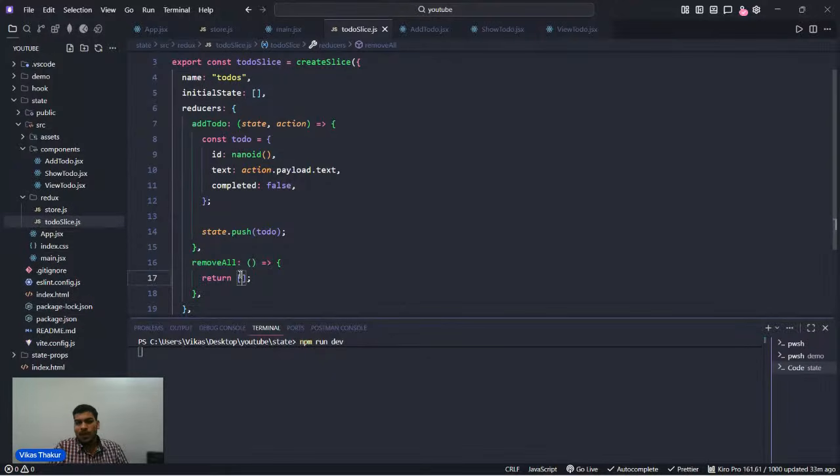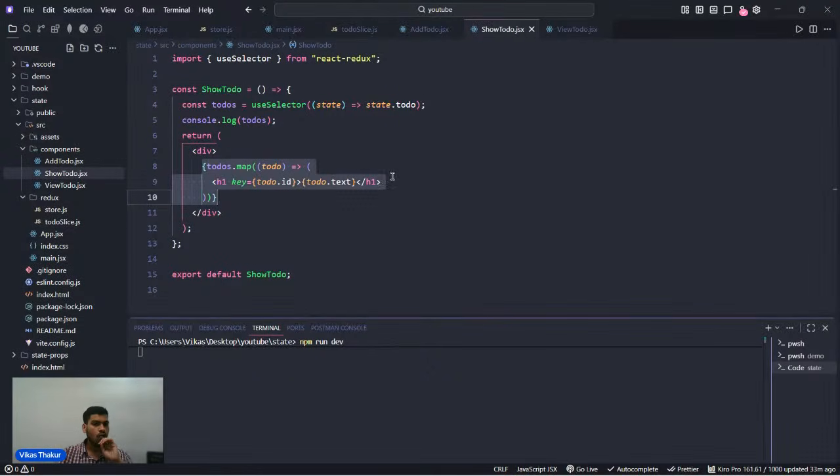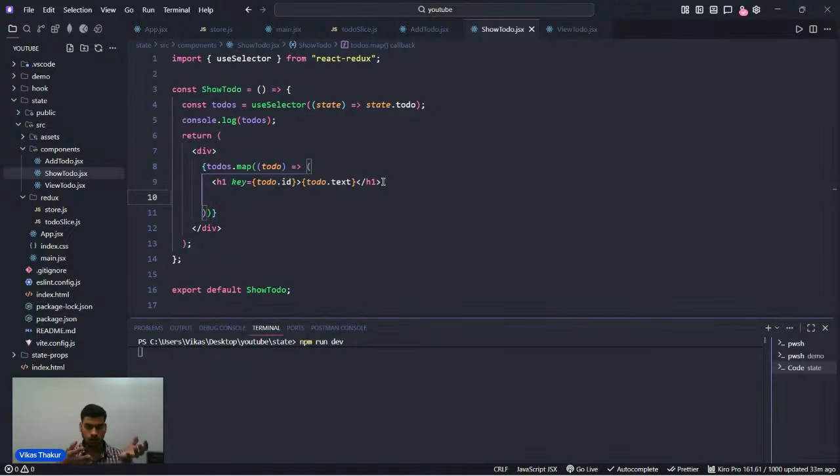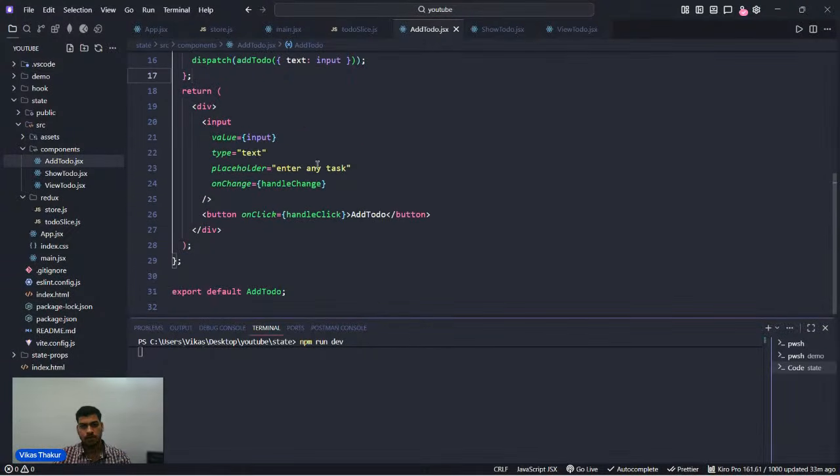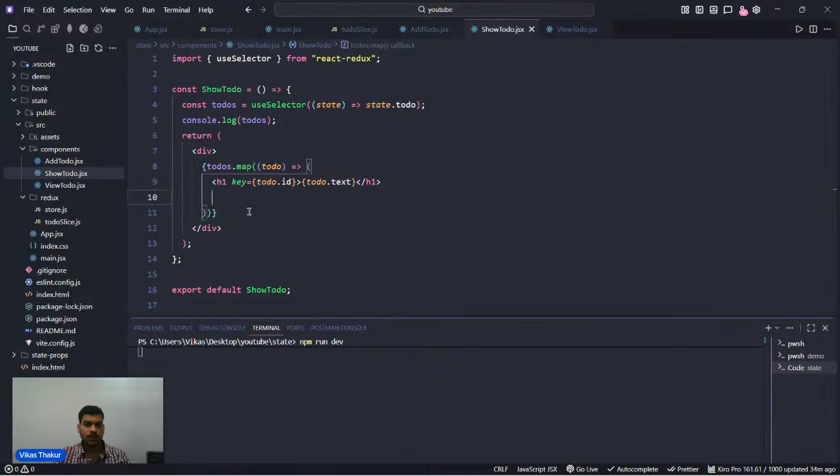But what will happen actually? It is a simple method. Whatever the initial state of the component was, you have to return the component back to its original state. So I'm just using remove all. If I create a remove all button, let's suppose on show to do, I'm also utilizing one button. I can take a button over here. The button name is going to be, let's suppose, delete all or remove all. Or in add to do itself, I can have a remove all button. Let's take a button after show to do, and I'll take one more button.